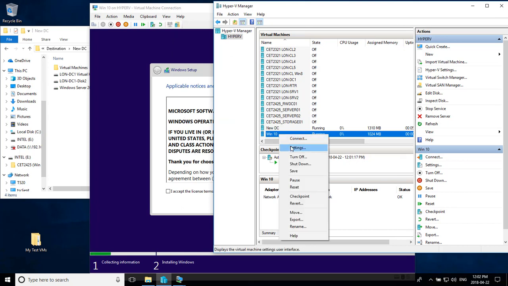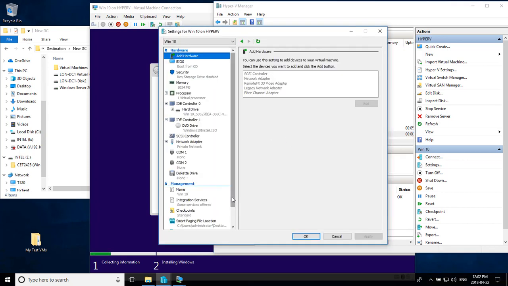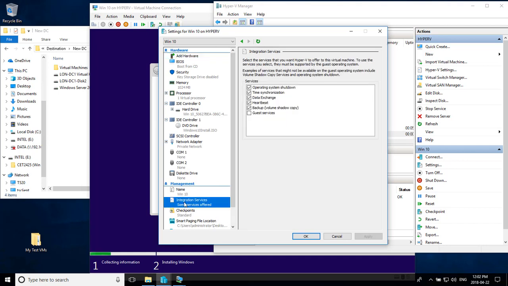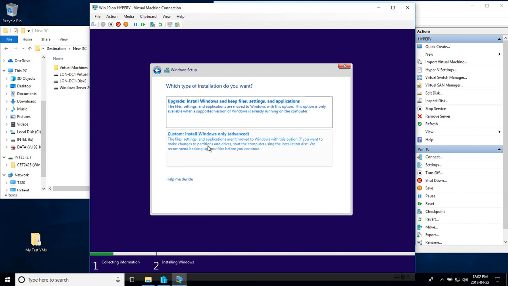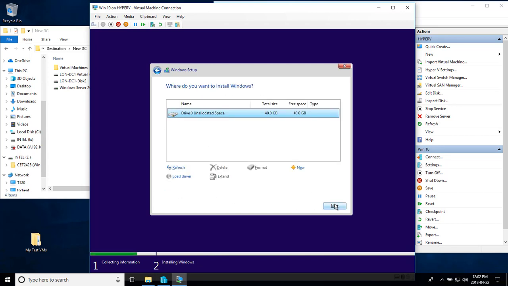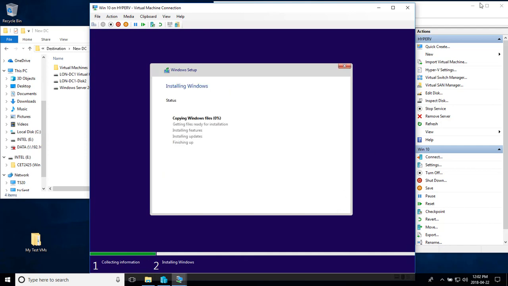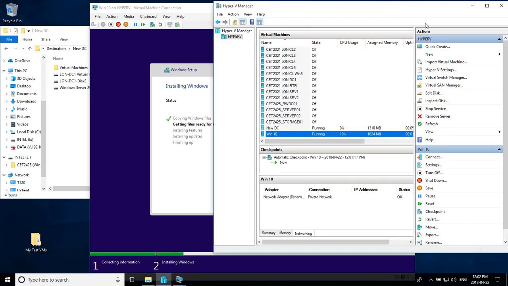And here, you go to settings on your virtual machine, integration services. Okay. Here, I'm going to select guest services. By selecting this guest services, that allows the communication to go out to the local hard drives and stuff. Install it, there you go. It is now installing Windows 10.